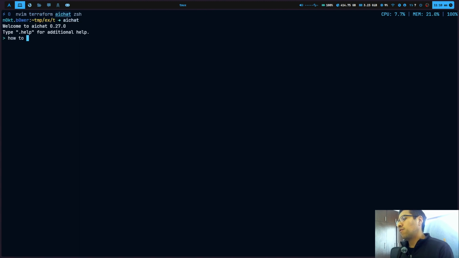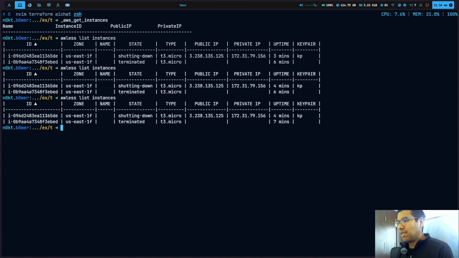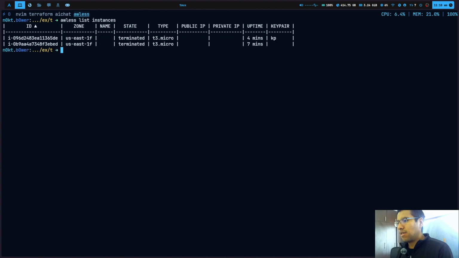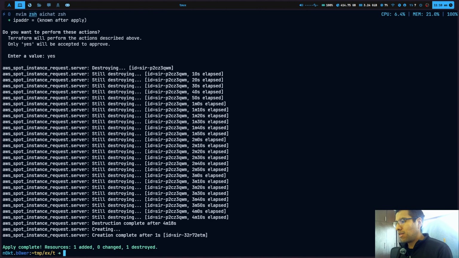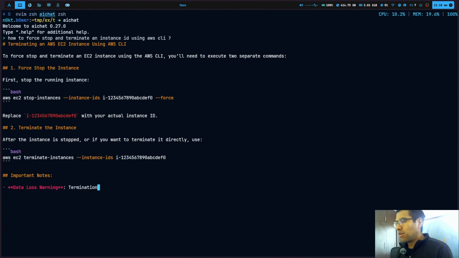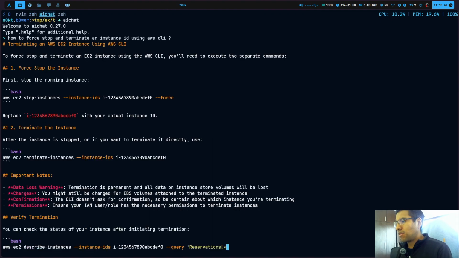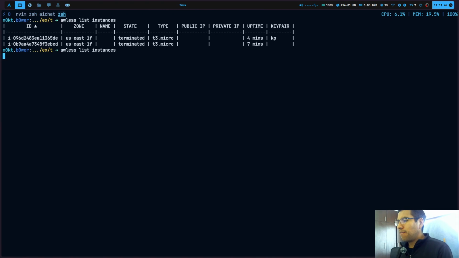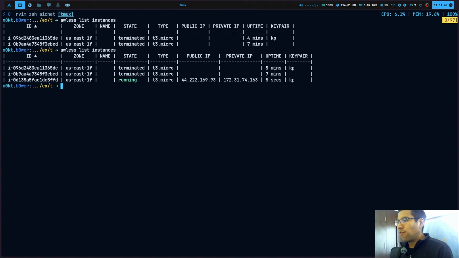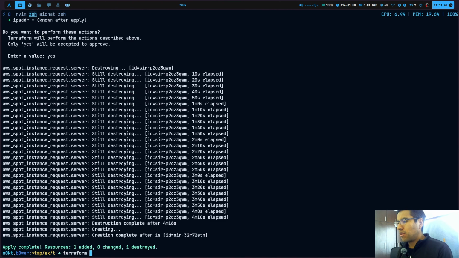How to force stop and terminate. Use AWS CLI. Yeah, I think it's stuck or something. Terminate that. Now it's in place. Okay, this is giving me some solutions. All right, let's see. Running, yeah, it was fast.